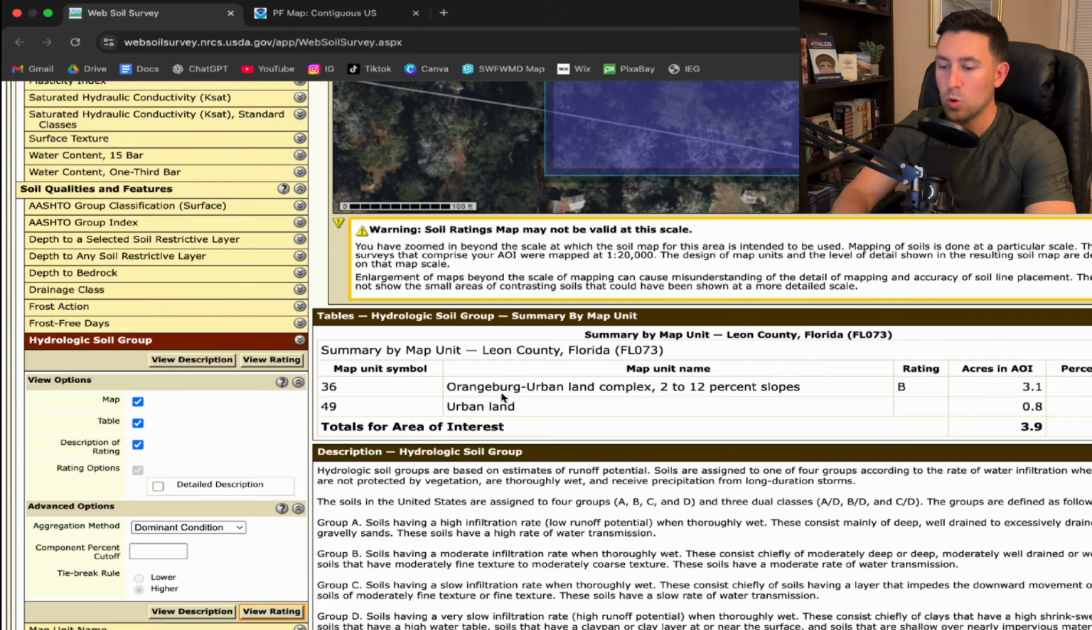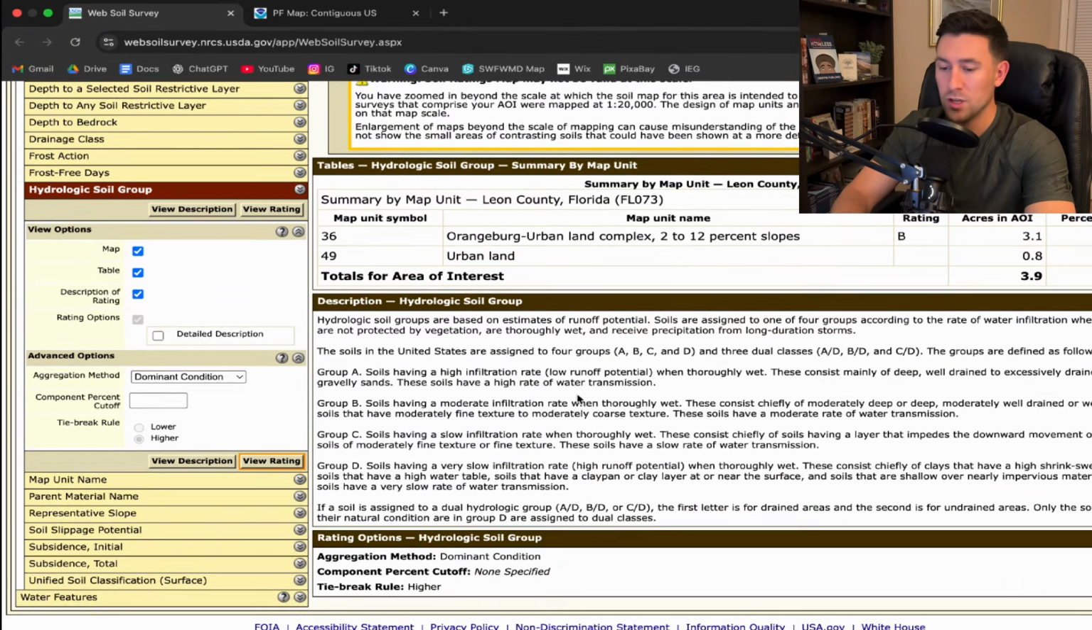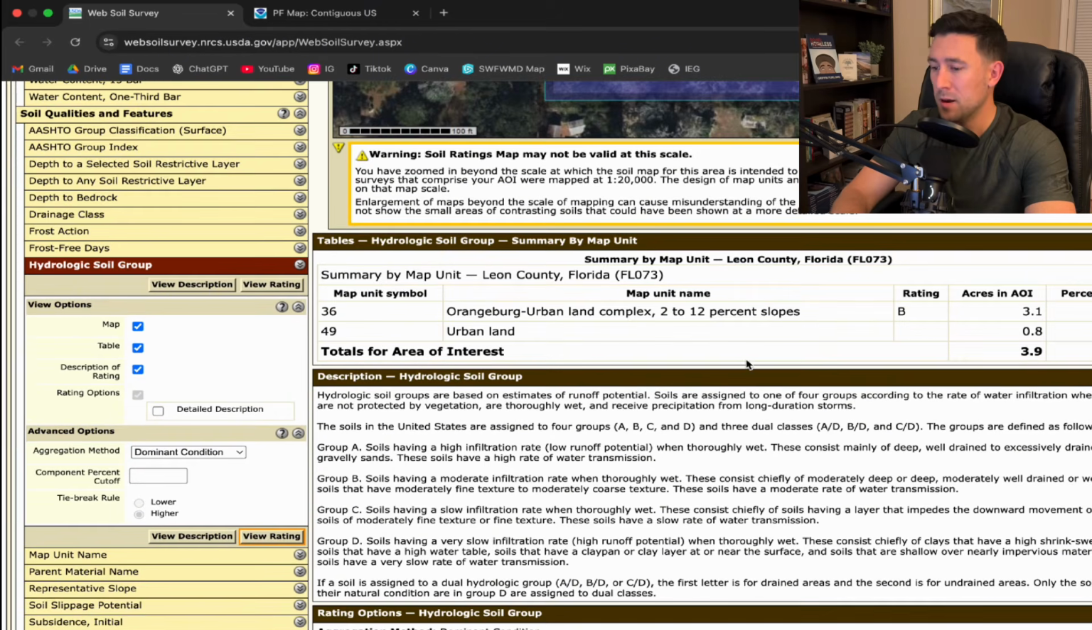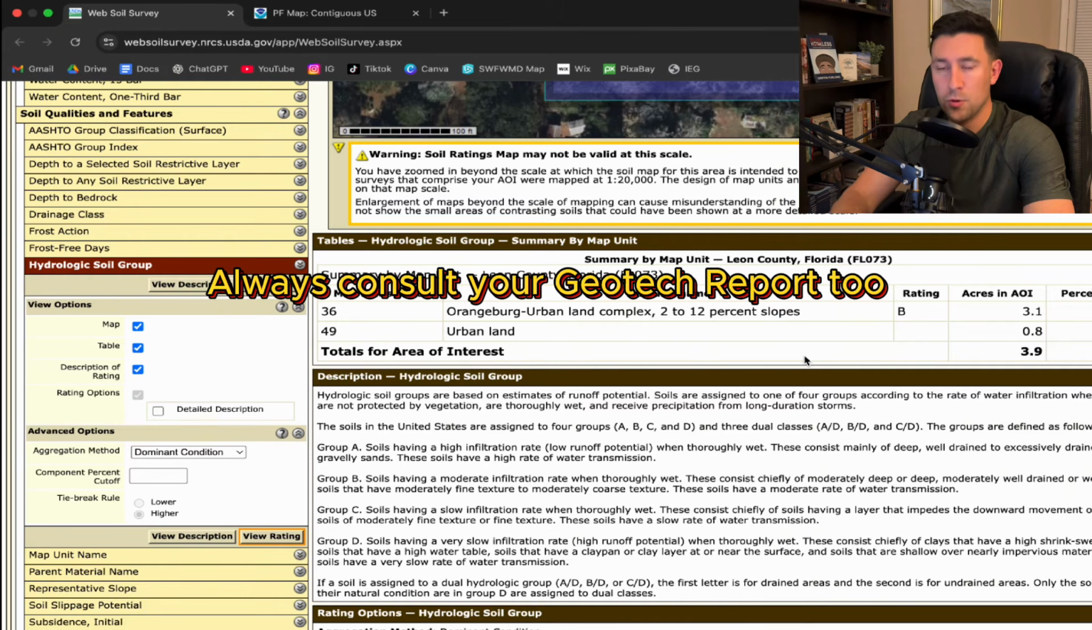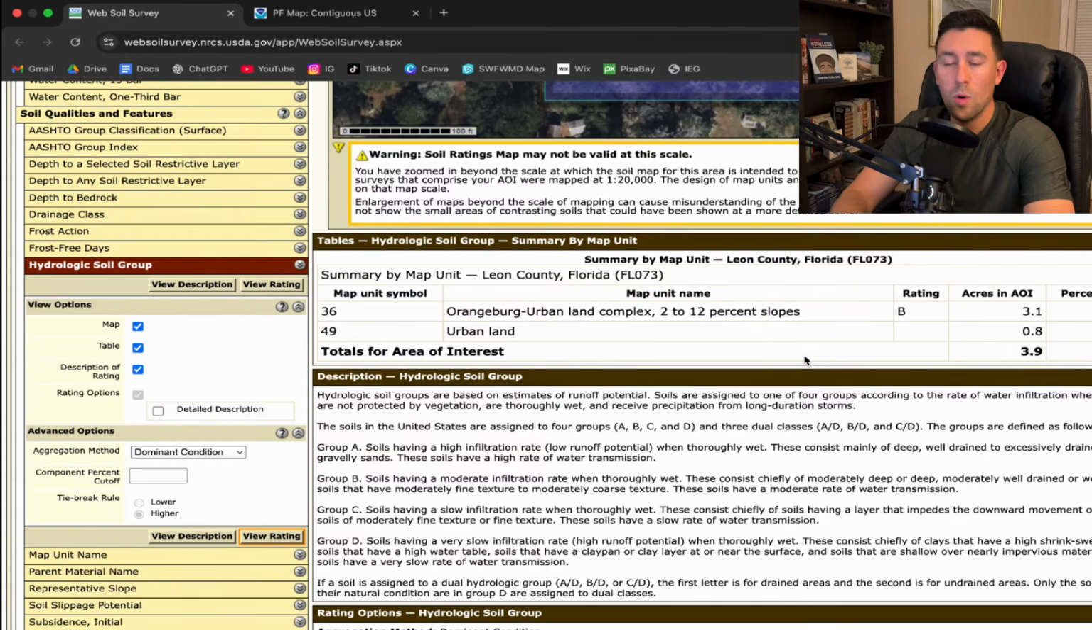It looks like we have Orangeburg Urban Land Complex, which I honestly don't really know what type of soil that is, but it has a B rating. A B rating tells me that it's okay soil. It's not a C or a D, where C and D soils are less permeable, meaning water's not going to infiltrate into them. So since it's a B rating, that tells me that our CNs are going to be further away from the value of 100, because a curve number is a value anywhere between 1 to 100.